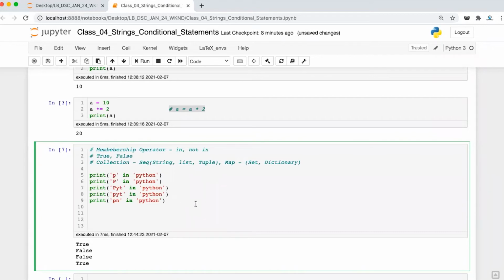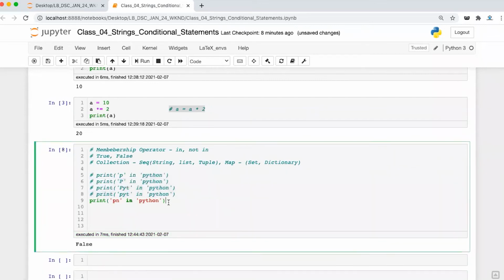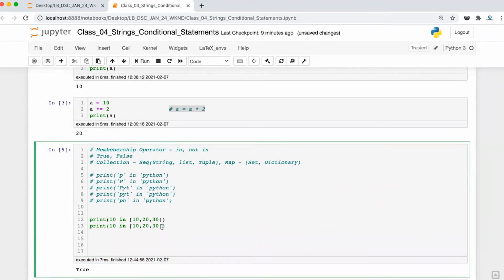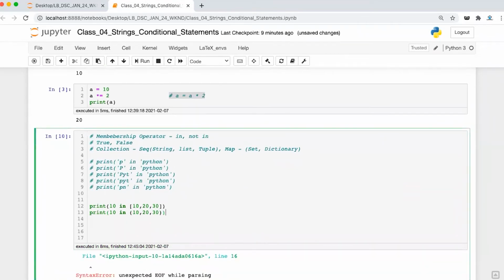You can see here, right? So in that case it will be returning you false. So you can check it on this string. You can check it on the list also. For example, you can check whether 10 is available inside the list 10, 20, 30. Yes, it is available. So this is going to give you true if you will execute it. And similarly, you can check it in the tuple as well. So for example, this is a tuple and you can check it inside this one also. This will be returning you true.